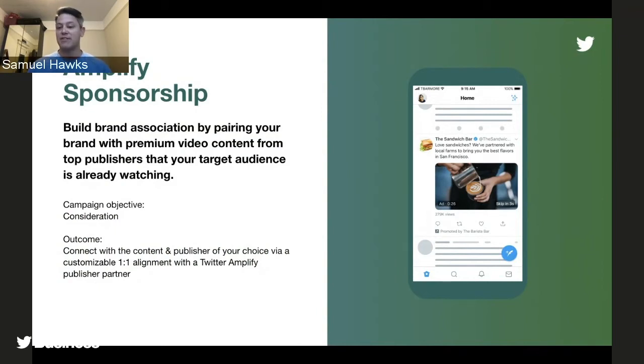It's great to drive consideration. Again, if you're looking to drive mass awareness on Twitter during these key moments, Amplify sponsorship is undeniably one of the best placements that you can think about doing. This is a one-to-one sponsorship with a premium publisher, so it's great for extending an existing partnership that you may have with a premium publisher that's on Twitter, or if you're looking to own these moments as they're unfolding on Twitter.